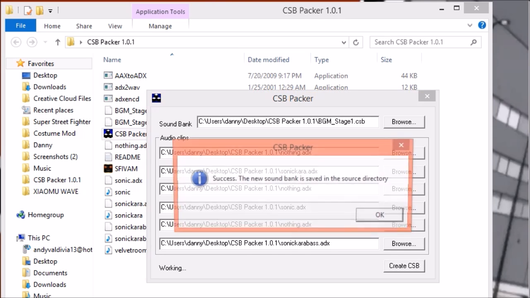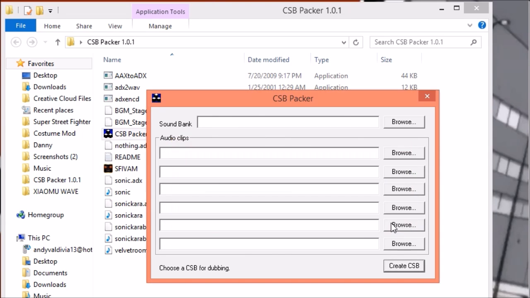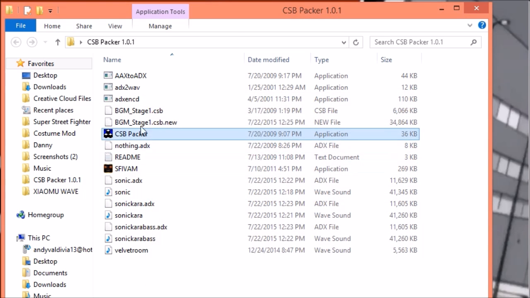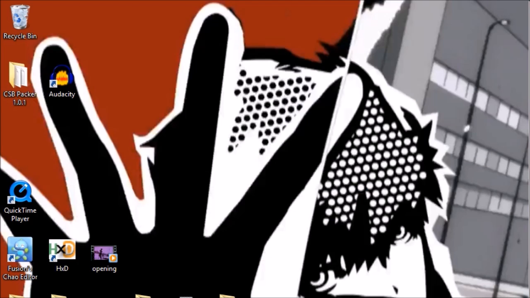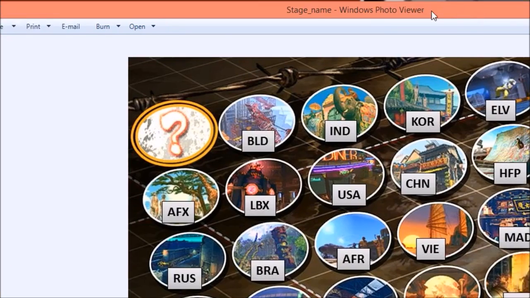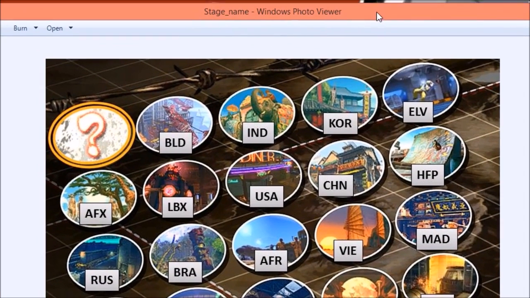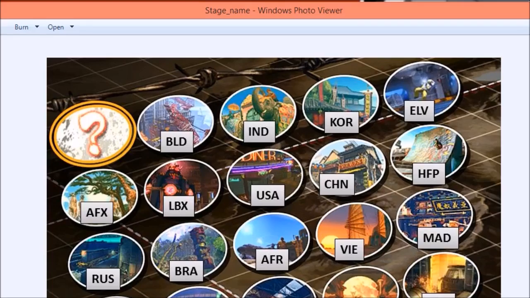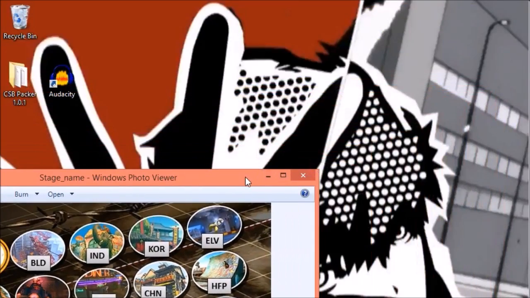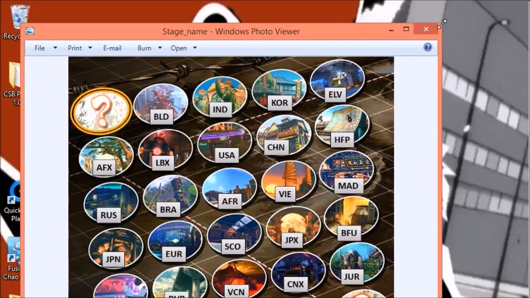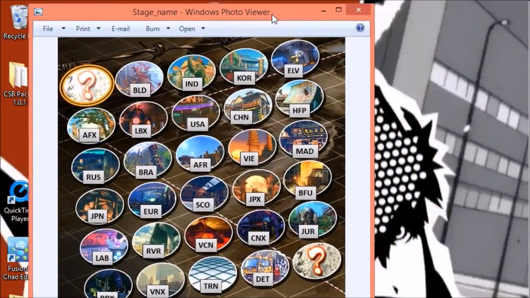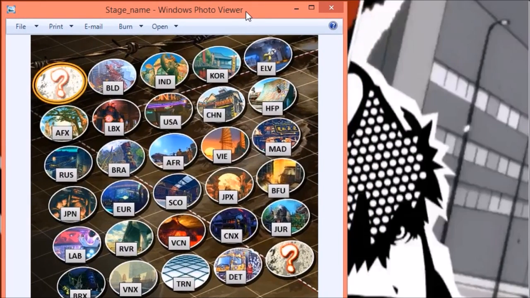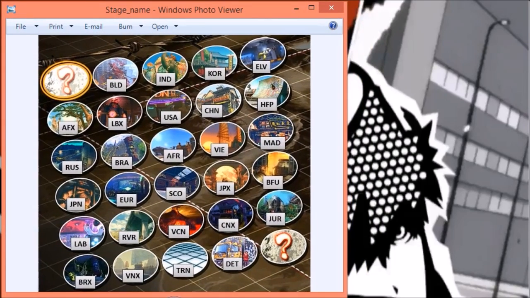It's taking a little while. There you go. Close CSB Packer, and you should have a BGM stage 1 CSB new. So what you're going to want to do here is rename it to one of these names. Oh, you can't see the whole thing. You know, I'm going to rename it to one of these names.